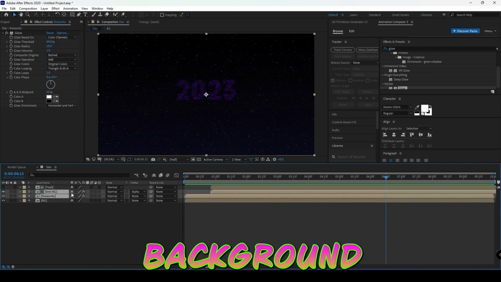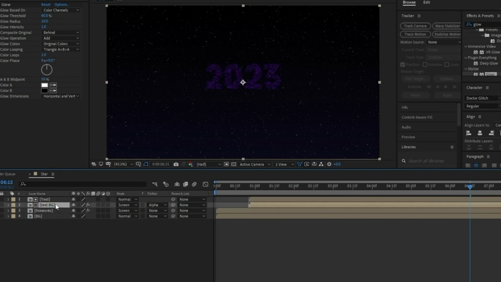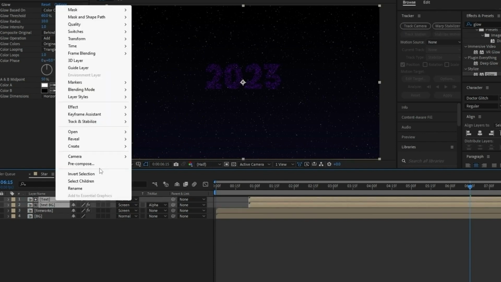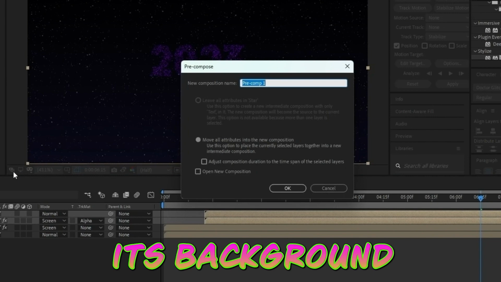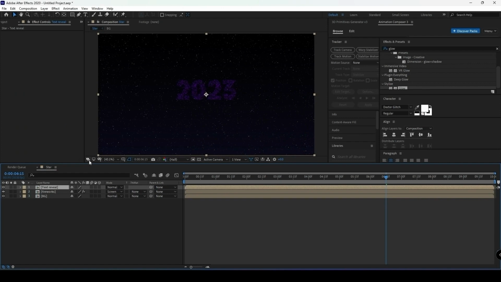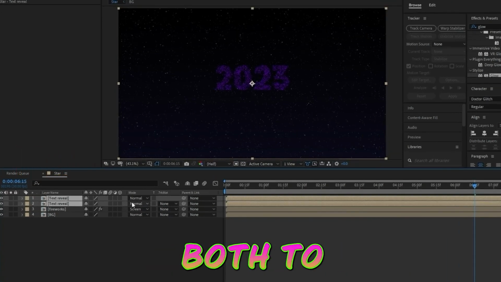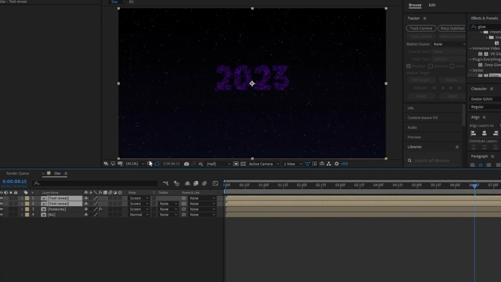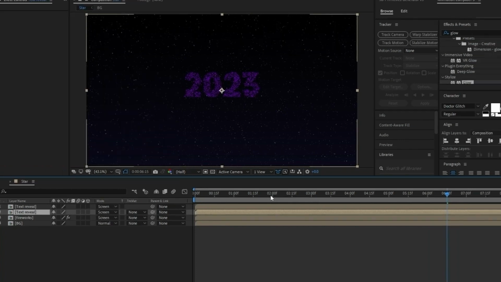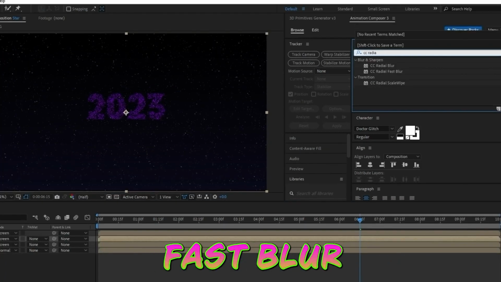Change text background and firework to Screen. Pre-compose your text and its background and name it text reveal. Duplicate it by pressing Ctrl-D and change both to Screen. You can add CC radial fast blur effect if you want.